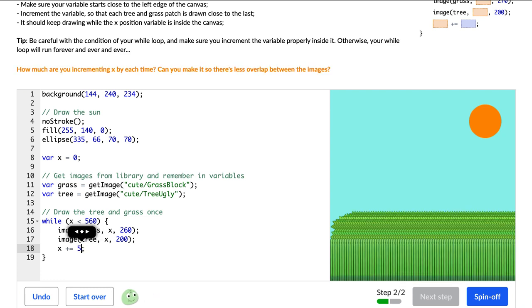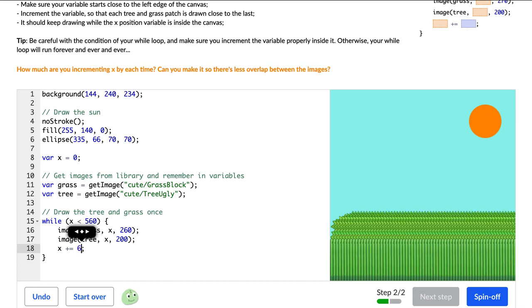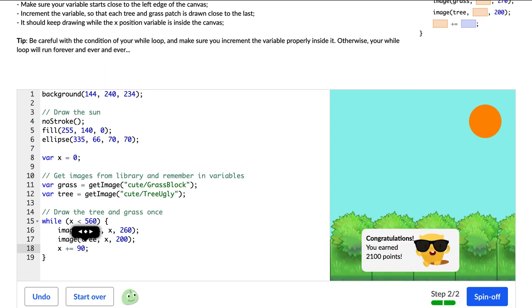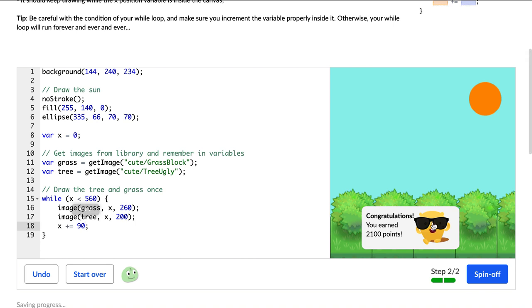Whoa, that looks a lot better. Wow, 67. Yeah. 68. 78. 90. And now you've completed the challenge. Awesome. So when you put x plus equals 90, the increment, then you got them all spaced out. Okay, 90 steps for each.